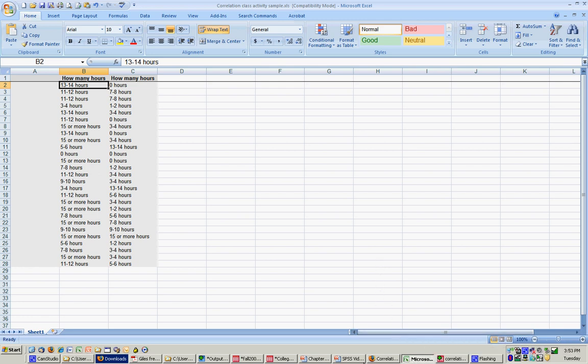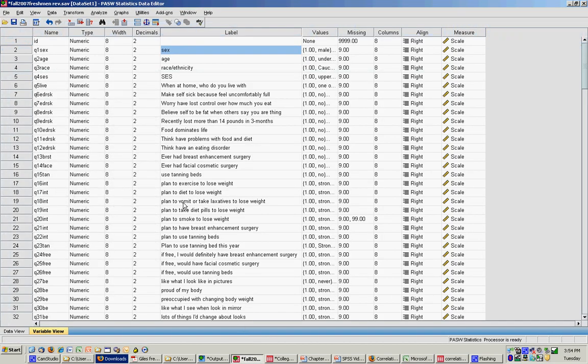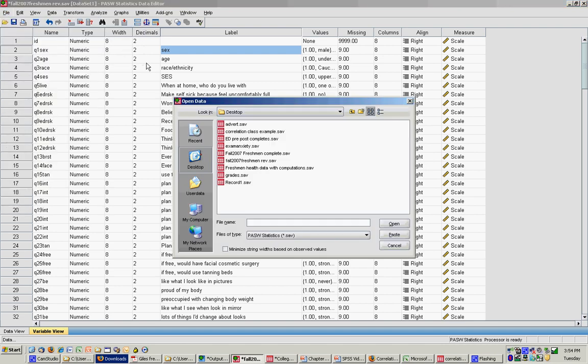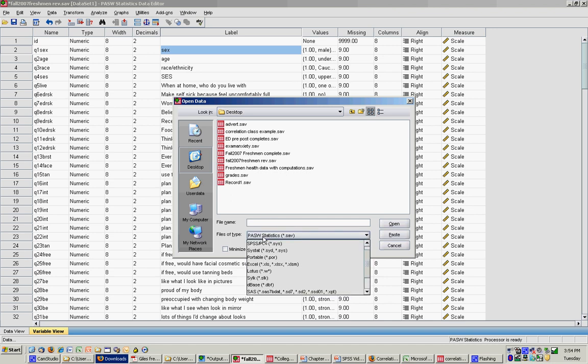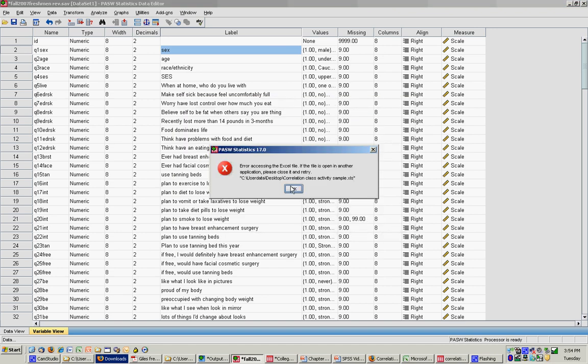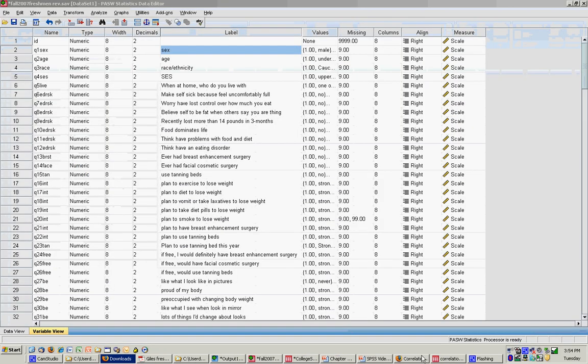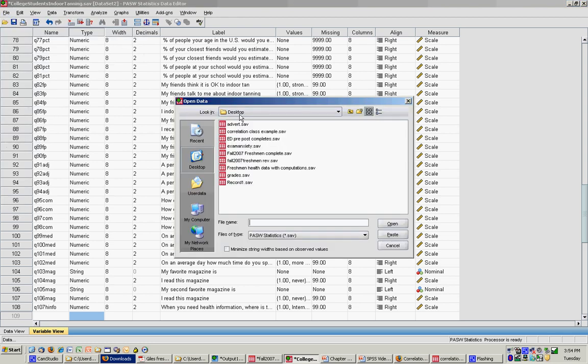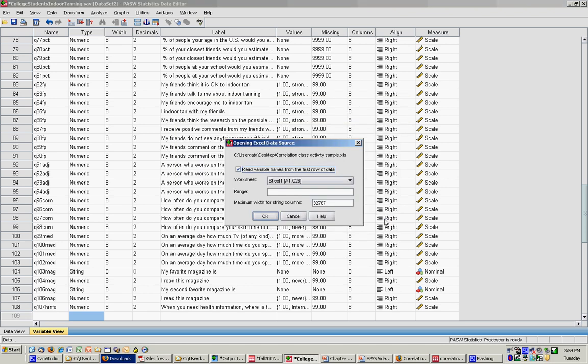Now what I would like to do is go into SPSS. I already have another database open, so I'm going to go to File, Open, Data, because I need to open a new file. Then where it says Files of Type, I'm going to select Excel. And here I see my correlation class activity sample. I'm going to open that. And I think because it's open in Excel, it's not working for me, so I'm going to go ahead and close it and try this again. I'm going to click OK.